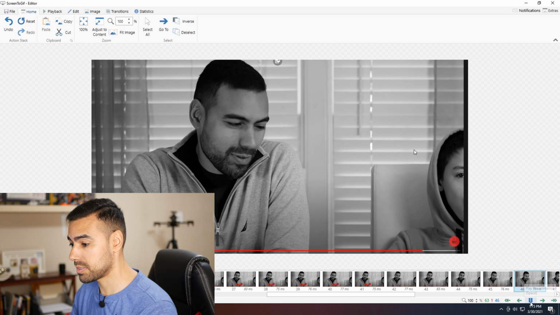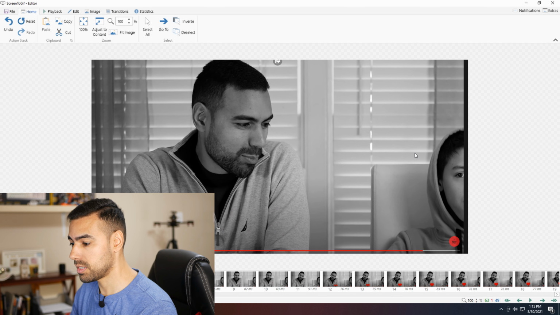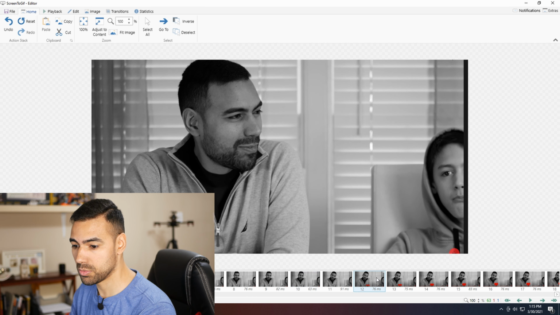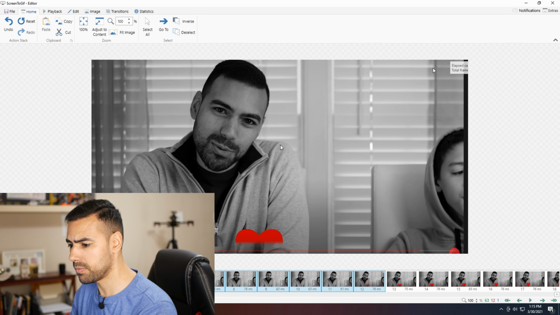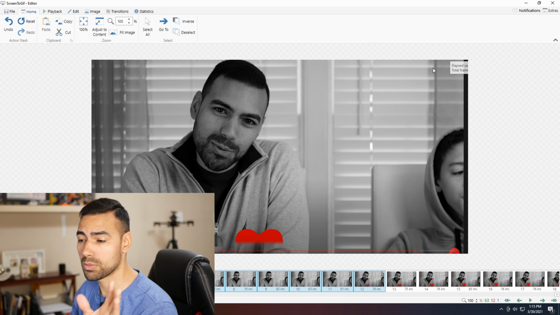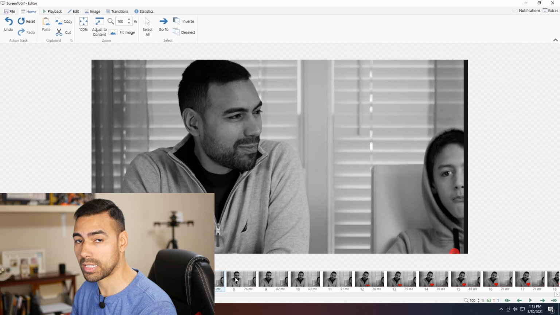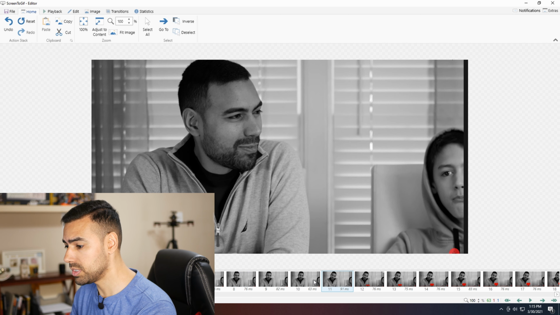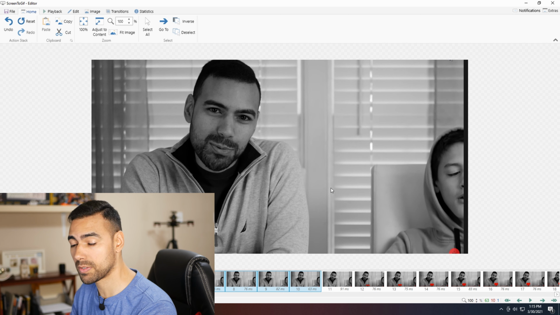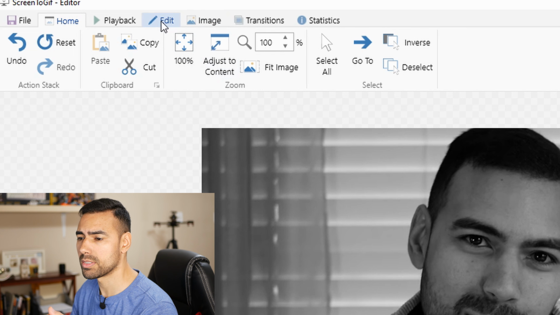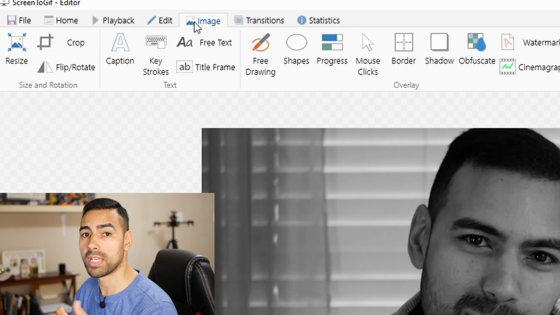And then you can add text to this, which is even cooler. So let's say you wanted to add a text to maybe the first 12 frames. So I'm going to highlight those 12 frames here by clicking on the first one and then going to the 10th one and then holding shift and clicking on it. And then you're going to go on the top left here. There's a couple different options here. You have playback, edit, image, and transitions. We're going to go to image.